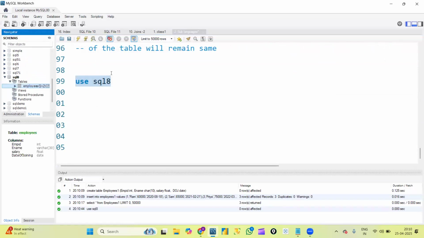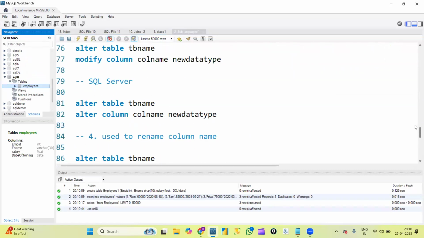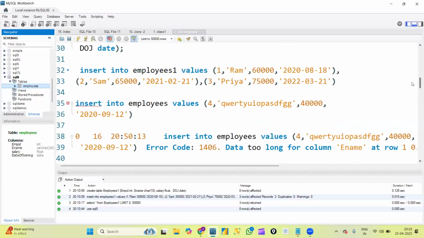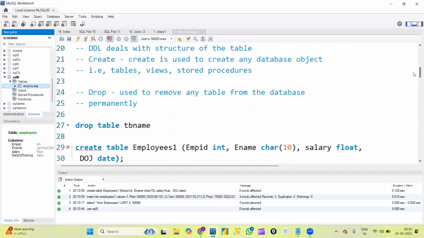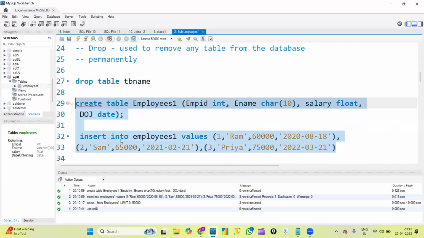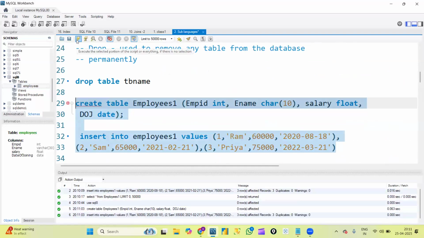Now, see, you can see only one table because whatever table I created, employees one, that got created inside DurgaSoft database, not this database, right? So let me create once again. I'm executing create table and insert table.